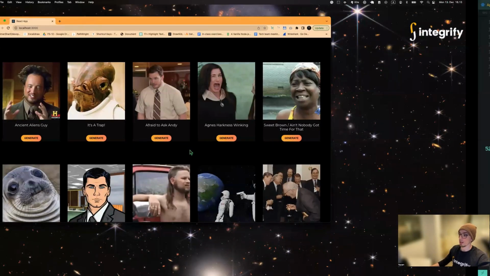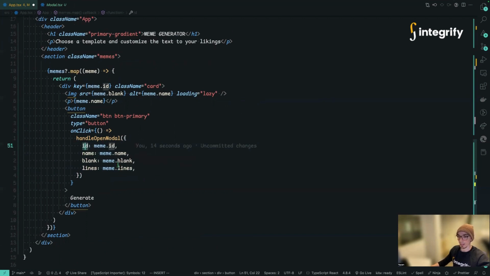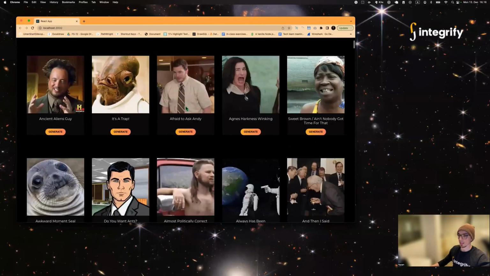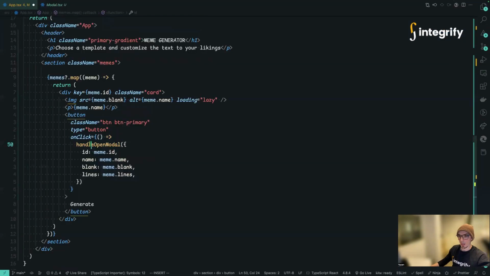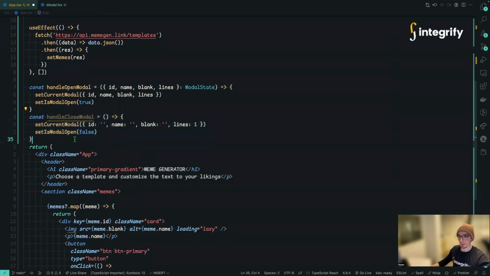Once we click this generate, we're going to feed this function one argument, which is this object that has the ID and name, blank, as well as lines, how many lines this specific meme has. All right, we click that, and then what we need to do is handle the close model. So the close model is basically just going to clean up all the state that has that model, or the one we selected. So this is the cleanup line, and then also this will clean up where we set the model to false, so we can hide that model from view.